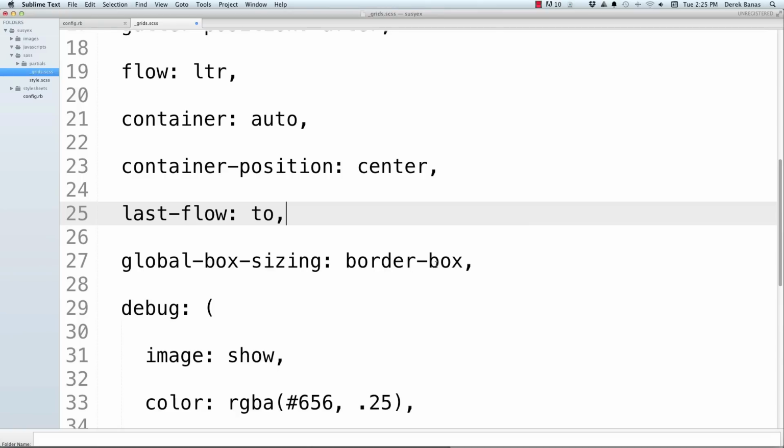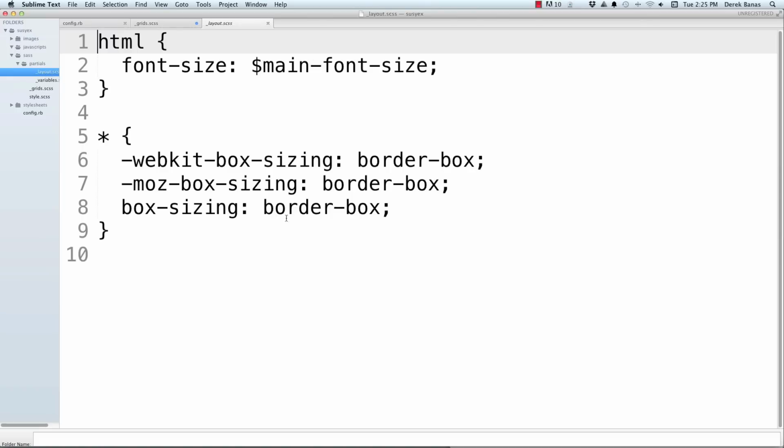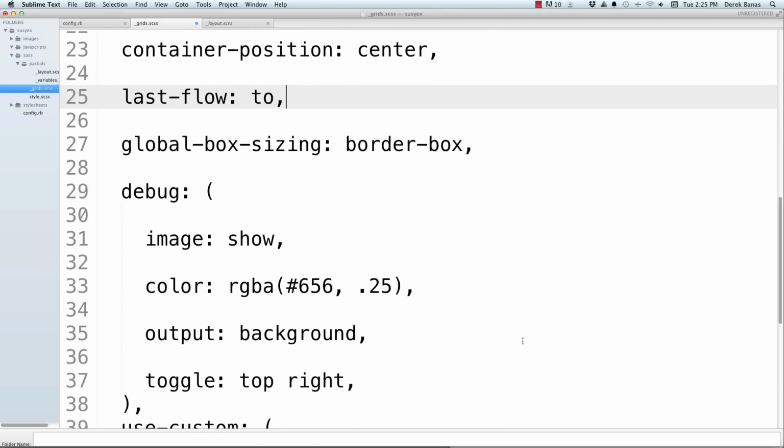Global box sizing, I'm going to use border box again. I'm going to put border box here, as well as putting border box over here inside of my layout. This guy right here. And once again, whenever you define an element's height and width, it's going to enclose the padding and the borders and the margins inside of that area, so it makes everything easier to lay out. And that's most of the settings you're ever going to worry about.